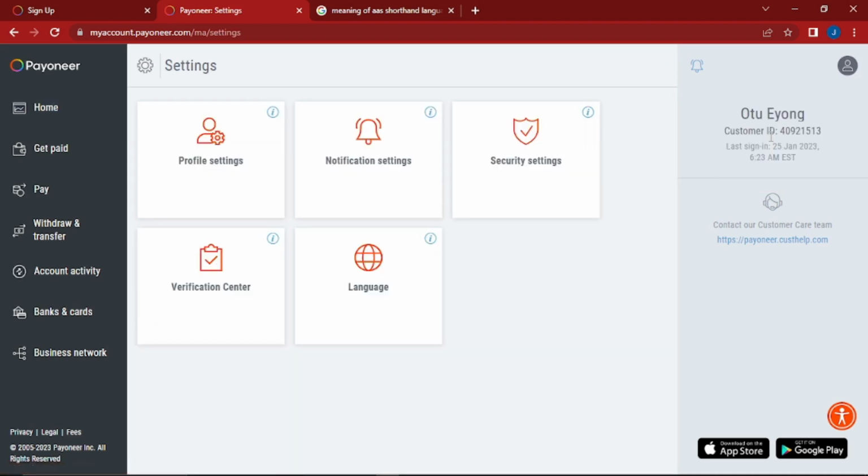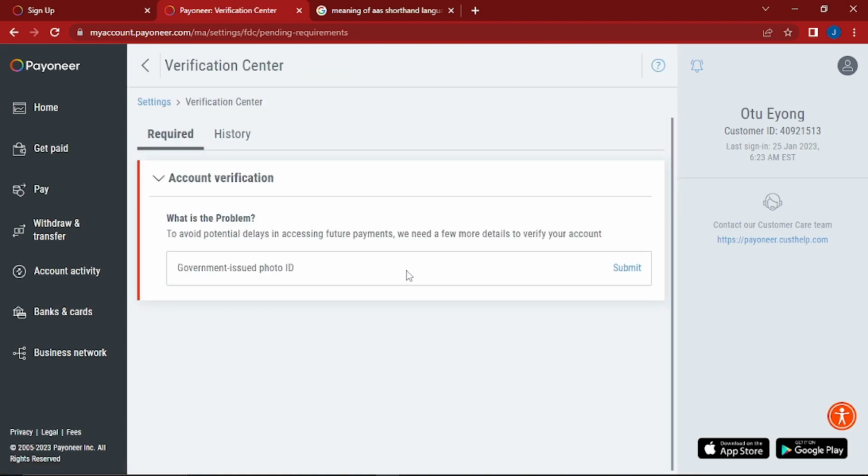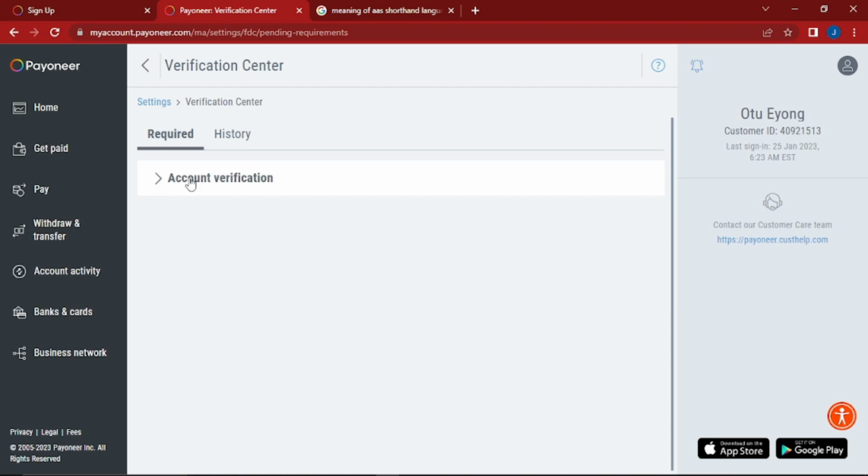This is how to verify your account. So you can see right here that you have profile settings, notification, security. So you want to click on verification center right here, and then remember you put in your NIN number. So that's not going to be needed in this verification right now. You need a different thing. So you can see I've not done this particular part of the verification. There is another part of the verification, which is the first one.